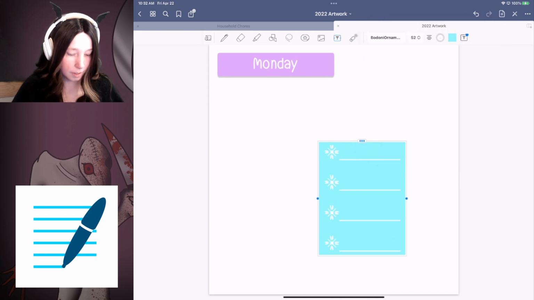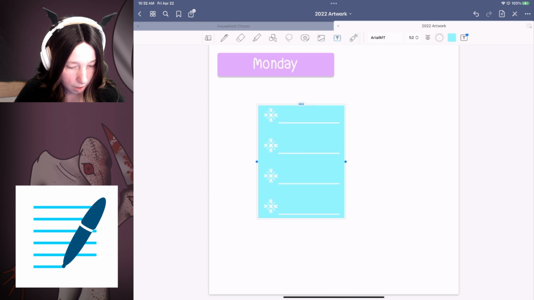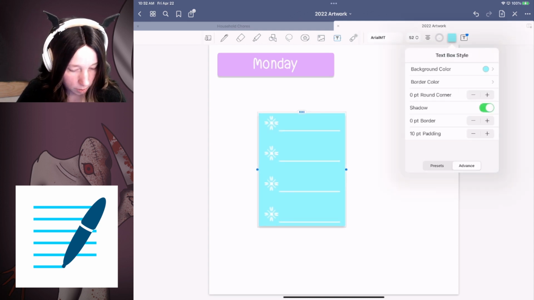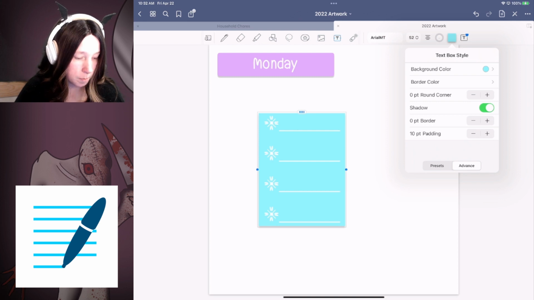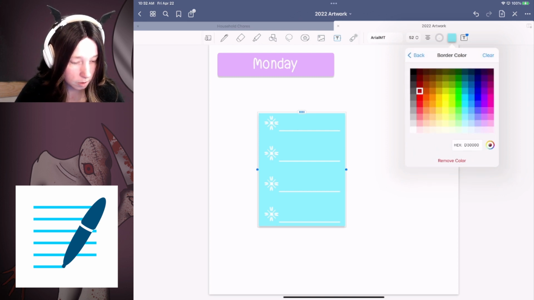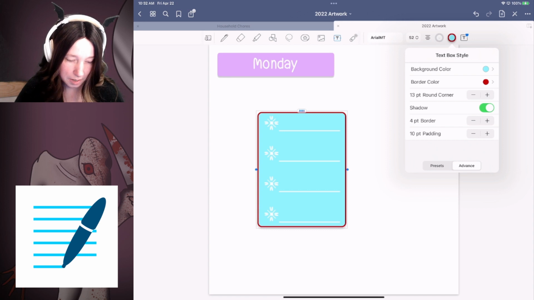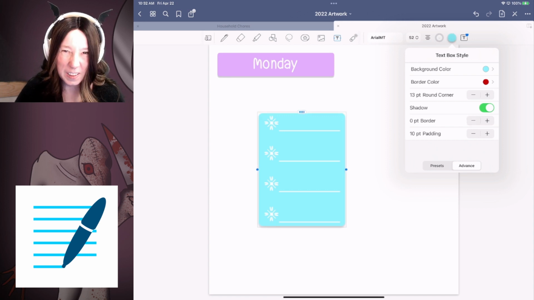So now you've got like a checkbox kind of a deal, and we can do a shadow under it like that. You can do a border color if you wanted to. Perhaps not that color. You can round your corners out. Here's where the border would come in. Oh, ugh. We don't like that.